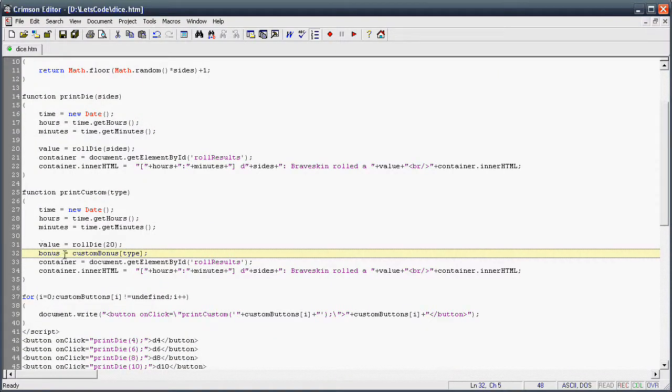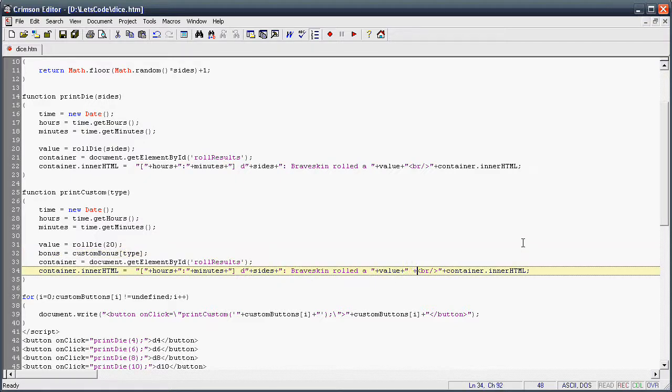So we have our value and our bonus. Braveskin rolled a value, and then plus our bonus. And then let's add it up just so that we don't have people doing math, because people and math, they just don't get along. Plus bonus.